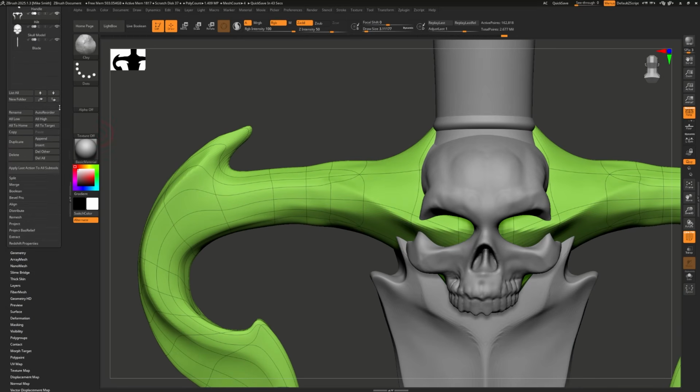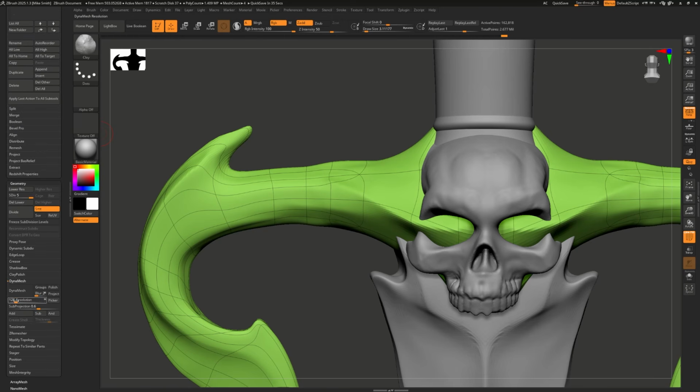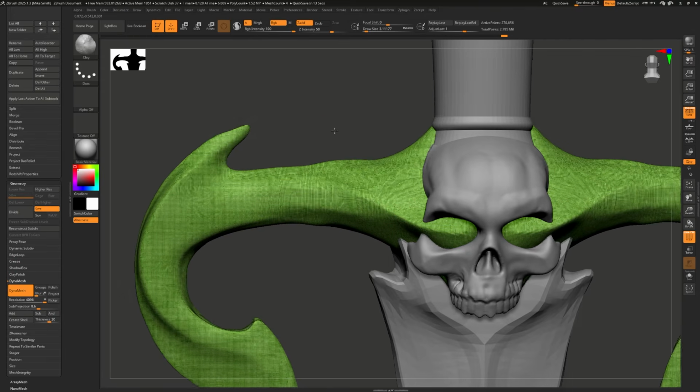So with the hilt layer selected, I'm going to go to Geometry. I'll go down to DynaMesh, and I'm going to crank the resolution all the way up. Remember what we said earlier? You don't always want to crank the resolution all the way up. You want to test it to see if that's a good setting, because that could be way too many polygons. But if I hit DynaMesh, it's going to ask me if I want to freeze the subdivision levels. I'm going to say no, and I can see that that's actually a pretty good level of detail right there.